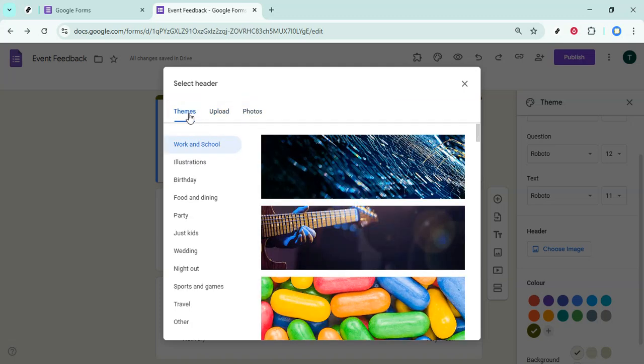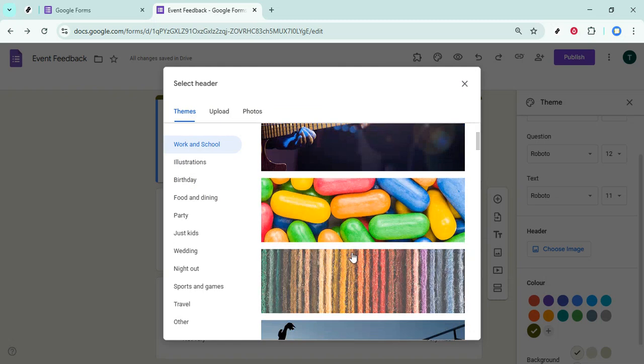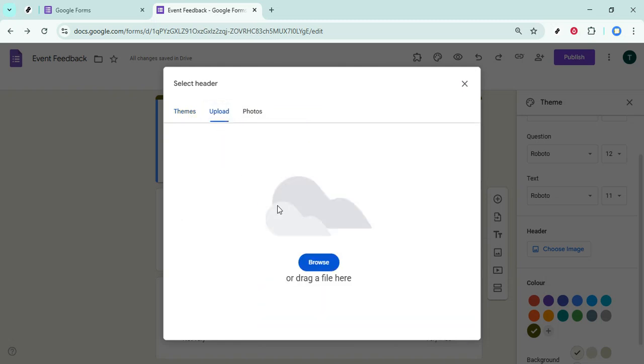If you do have your own graphic, choose Upload to add an image from your computer. A wide landscape banner works best here. Think panoramic rather than tall. After you upload, Google Forms may prompt you to crop the image to fit the header area. Center key elements like logos or text so they aren't cut off.